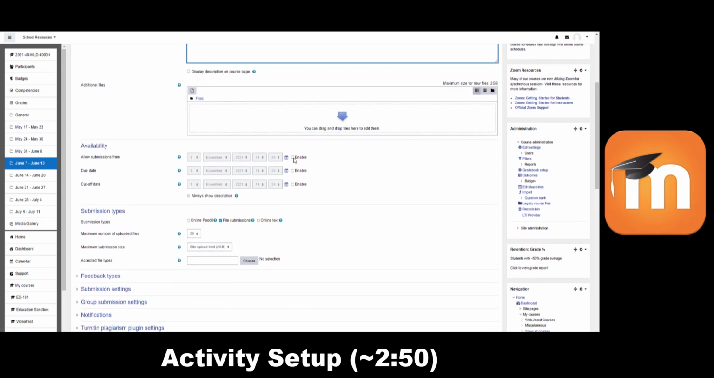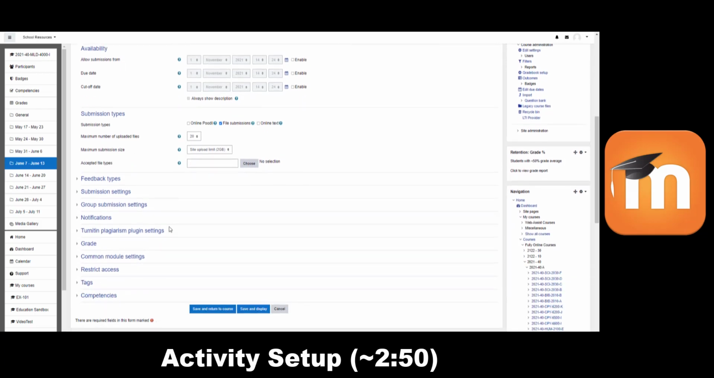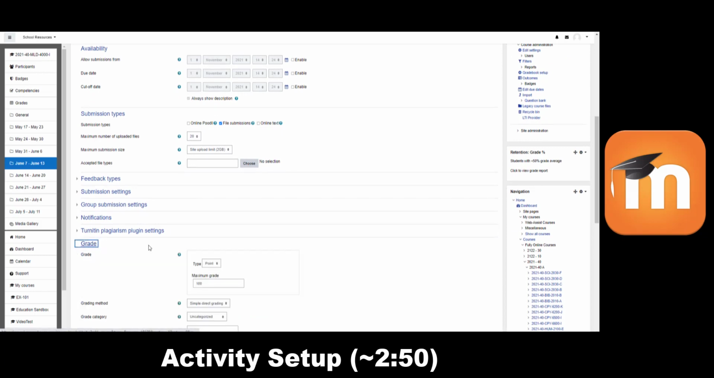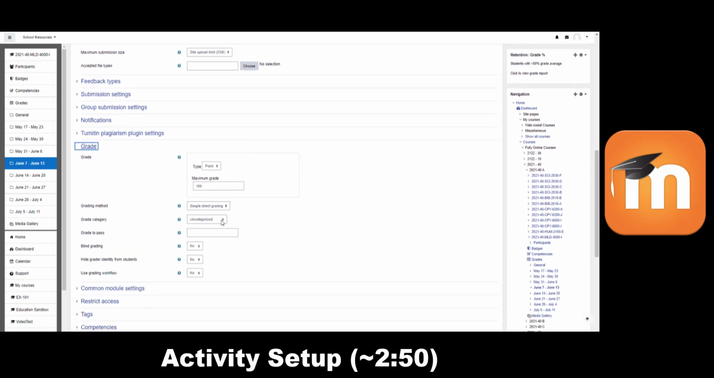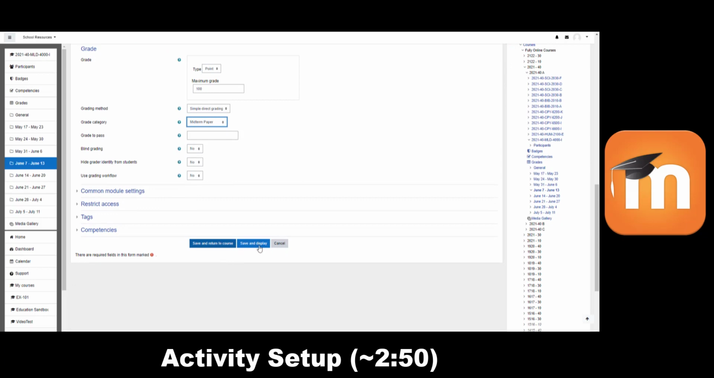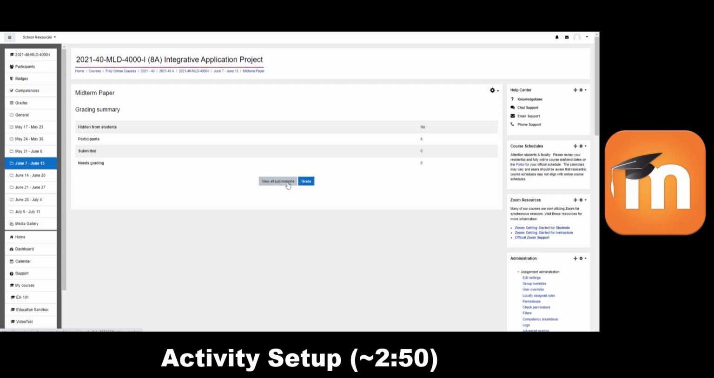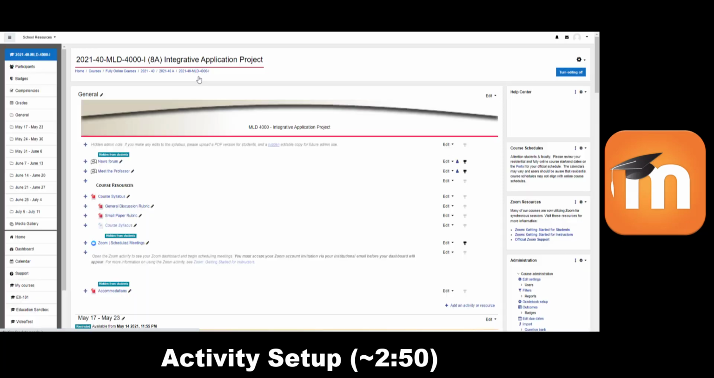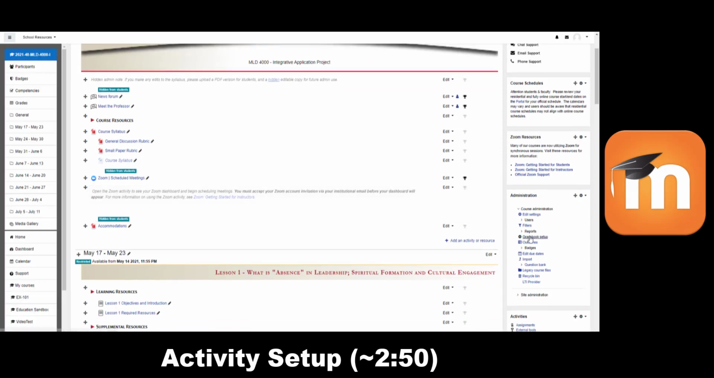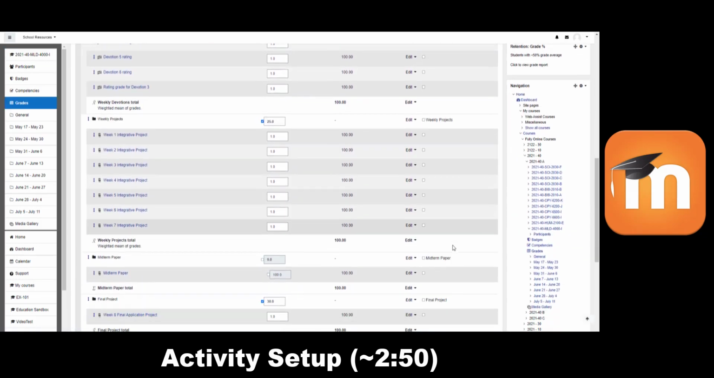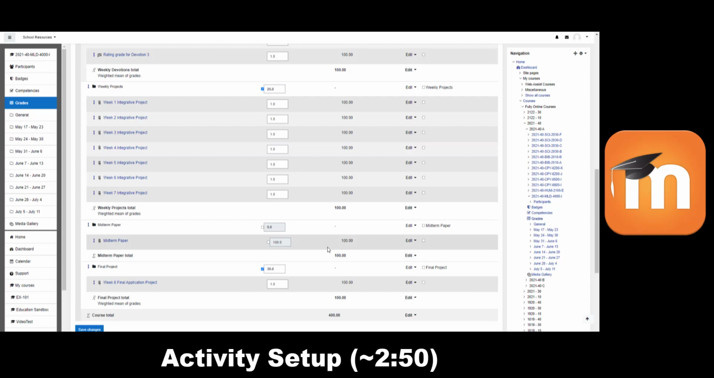Down here we have due dates and cutoff dates. We can set those. I won't do that for now, but you are always able to do that at any time. And the important part here is the grade. Now, I made a grade category, so I want to make sure that it gets included in that category. So midterm paper category, great. Save and display. Okay, so our assignment is here. Once students input grades, I'll be able to go in and grade it. In the gradebook, we can see that it was added successfully to that area. Perfect.